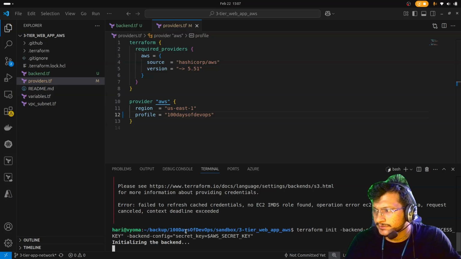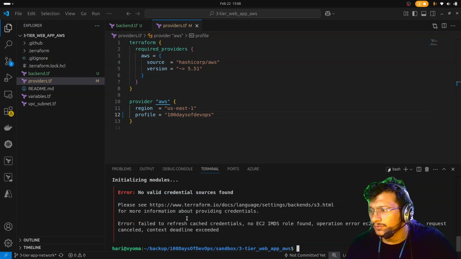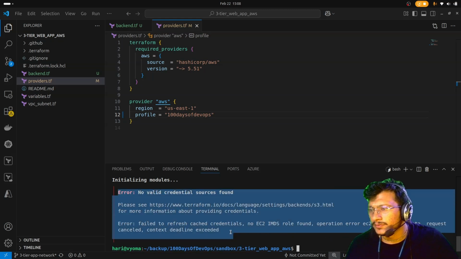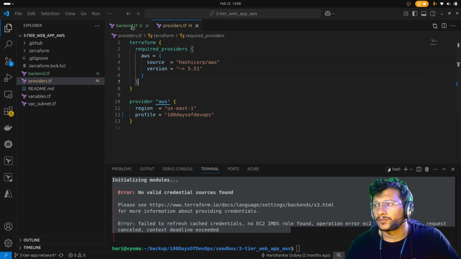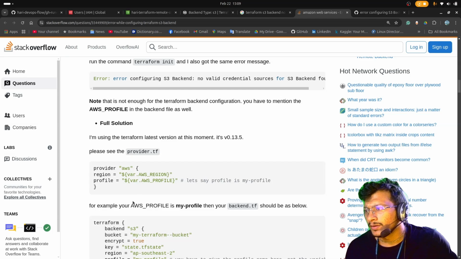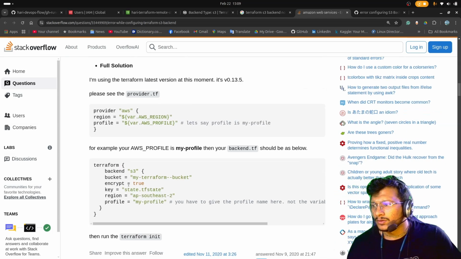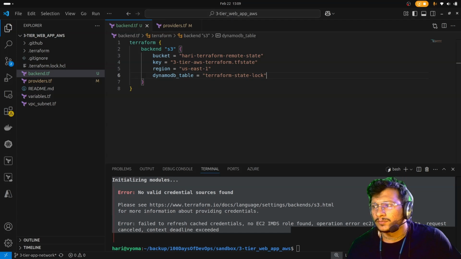I have saved my access key and secret key in... Okay, I think it is working. Initializing backend. Oh, error, failed. Let me just check again. Otherwise, I have to provide it directly in the backend.tf. Here I can provide the credentials, but I don't want to if it is not required. Provider.tf, region, encrypt, file. Okay, here also I need to provide the profile.